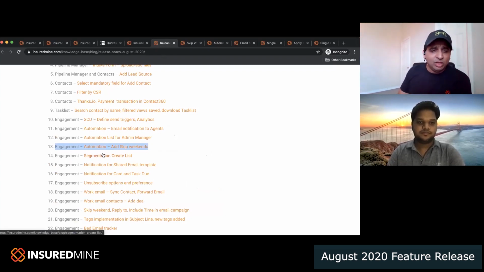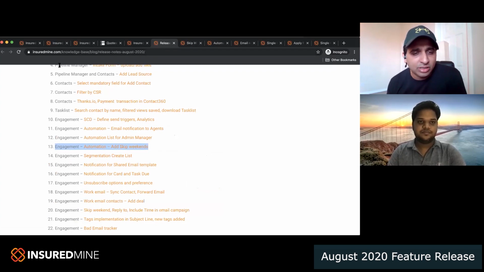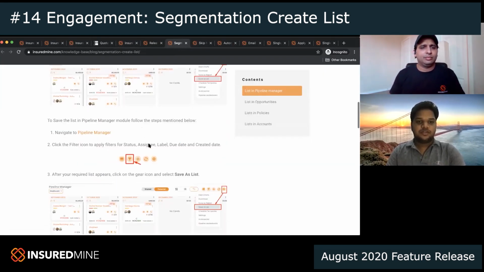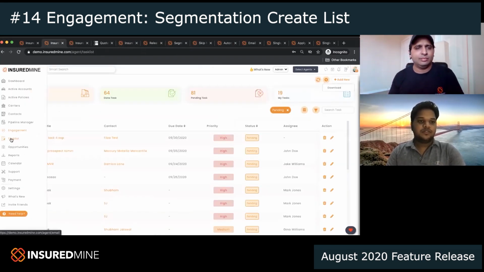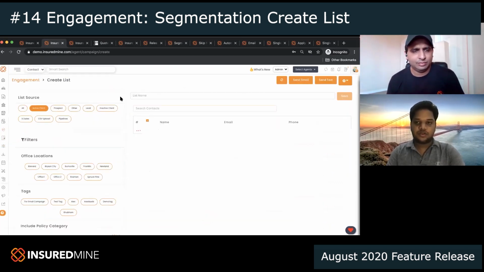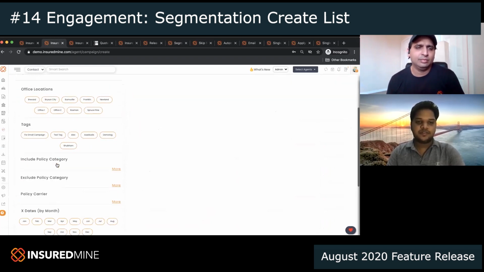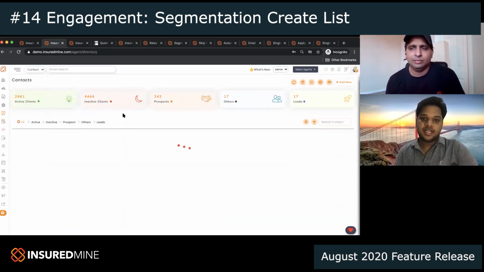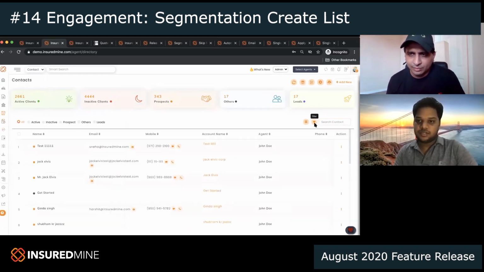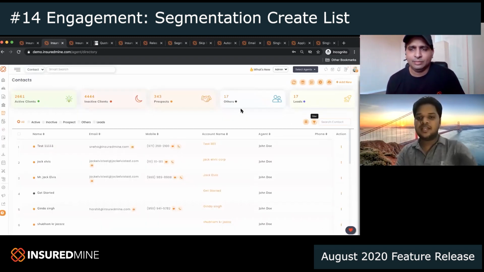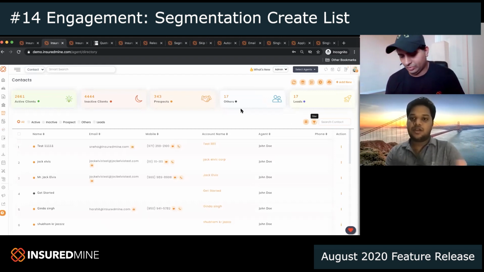So moving on to the next one, segmentation, create list. So yeah, go ahead, Shubham, open that up. Previously, we had this create list where you were coming on this screen and applying the filters over here. But what if you are on this screen on contact, you have filtered a few contacts on some filters, and you just want to create a list from here.